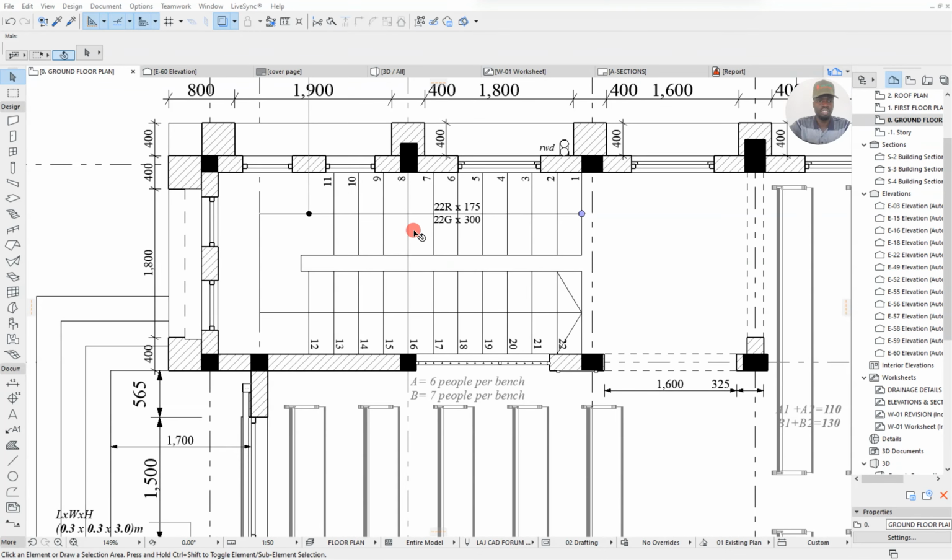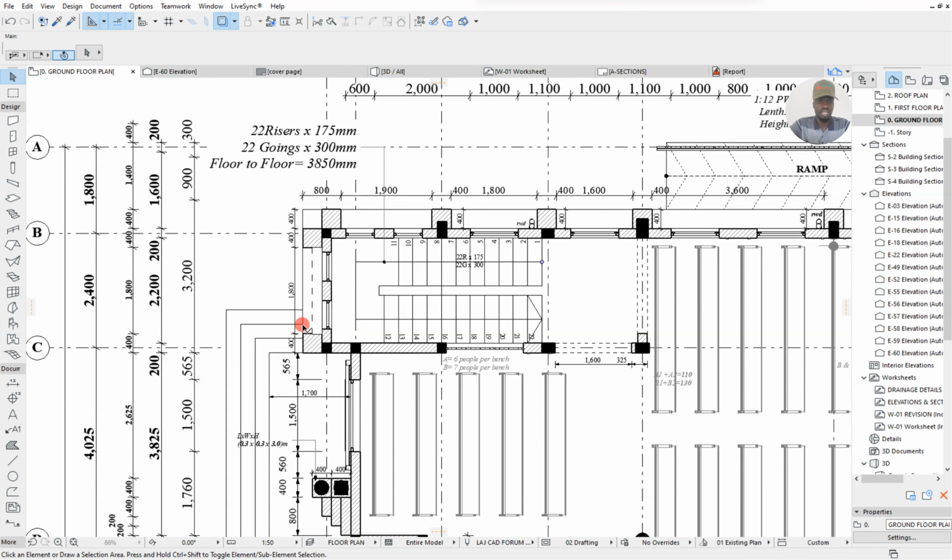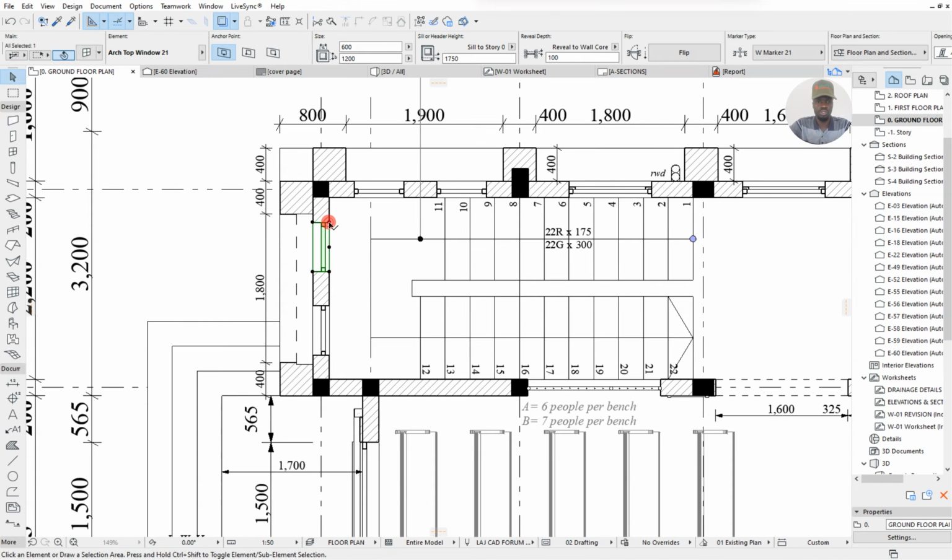I received a comment from one of my viewers, and they had a complaint about missing window markers in plan, despite the fact that a thing has been set in the window settings. So I did the same scenario in my work. So let me just open it to show you what one of my viewers was trying to explain.